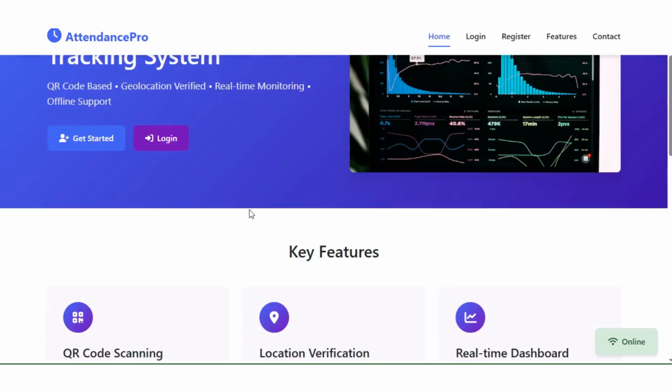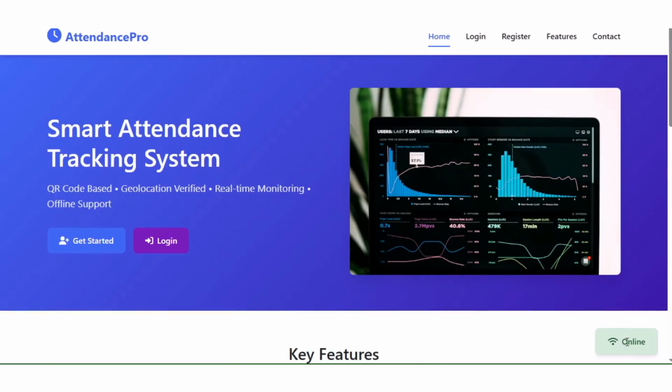Okay, so you can see right here it's showing online because I'm actually online. When my device is offline, it will show offline. And when it's offline, you can still take attendance. When you're online, it will take all the attendance data to the admin section, so that the admin will know that you have clocked in. So everything is automatic, real-time monitoring as well.